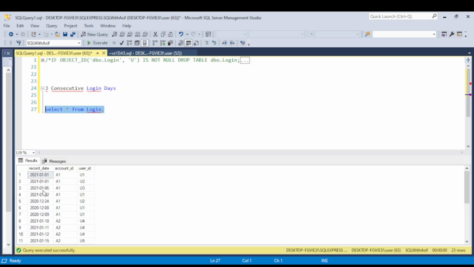If someone has logged in on 5th, 6th, and 8th, then he has actually missed 1 day, right? Over here, 7. He has missed 7, so he will not be a valid user for us.